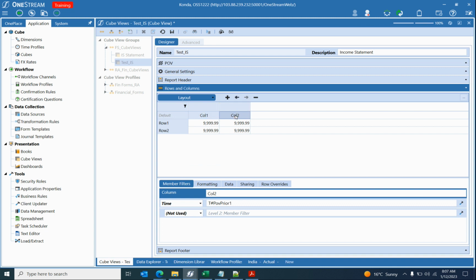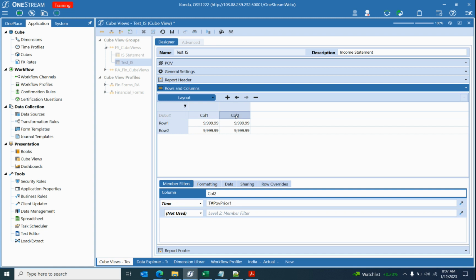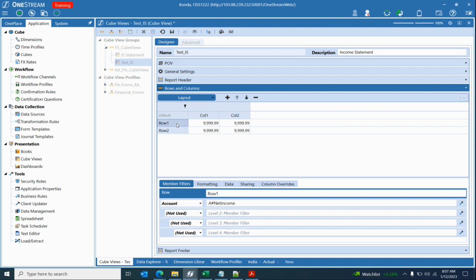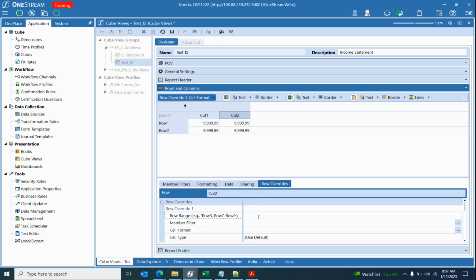But when we are at a column level, row overrides can be applied. When we are at a row level, column overrides can be applied. You see here, my cursor is at a column level, the row override option is enabled. When we are at a row level, the column override option is enabled. Let's say I want to apply the overrides on this column for a specific row, then I will go here and put row 1.